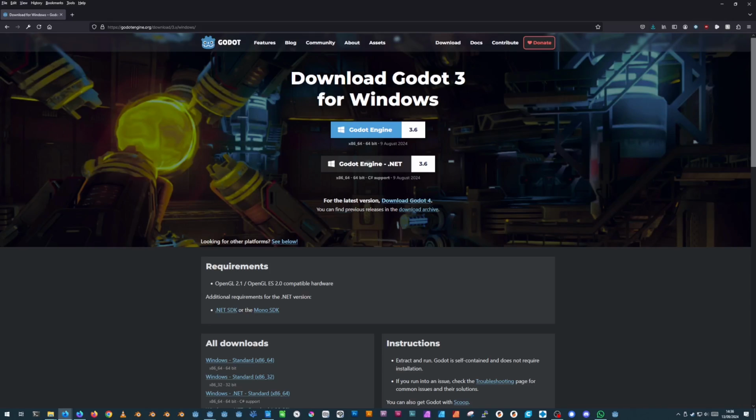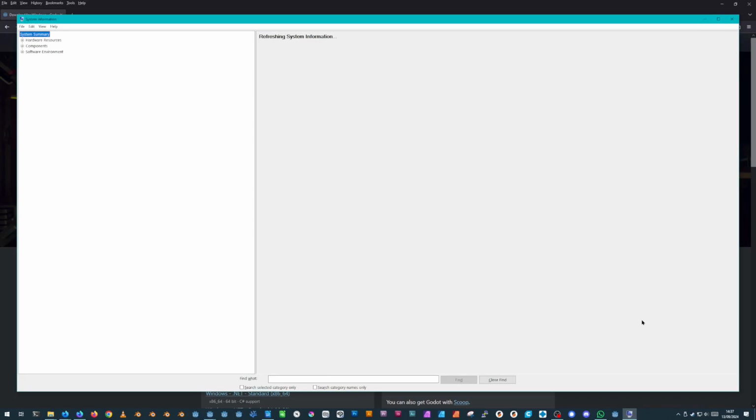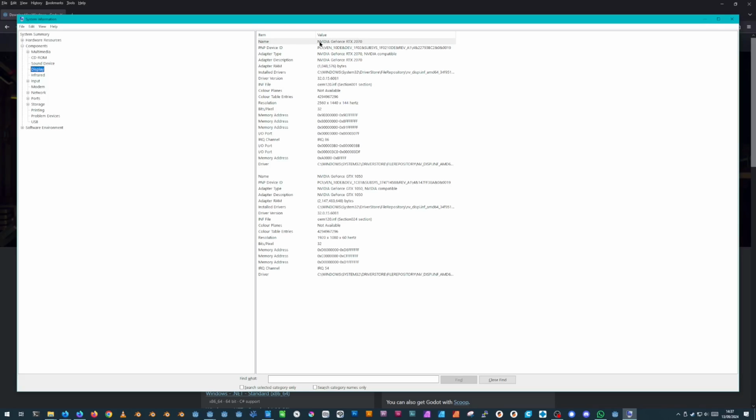The earliest NVIDIA cards to support it were the NVIDIA GTX 600 series and the AMD Radeon HD 7000 series, both of which were released in 2012. So you might just need to update your graphics drivers. So what you can do to check to make sure you've actually got a graphics card that is capable, click the Windows key, type system information, go to components, go to display, and what you'll see is I've got two devices. I've got the NVIDIA GeForce RTX 2070 and the NVIDIA GeForce GTX 1050. Both of those are of an age that can support Vulkan.